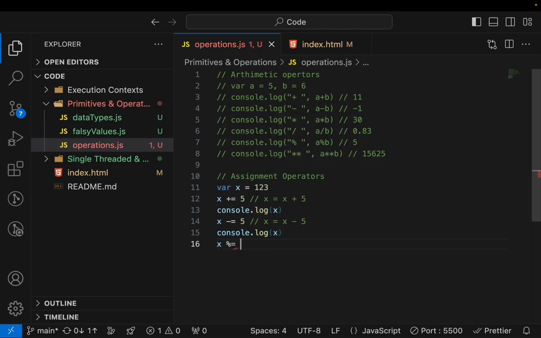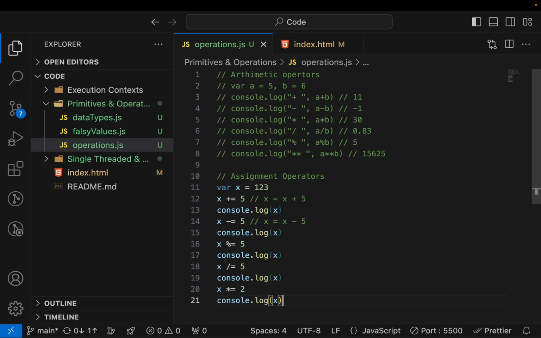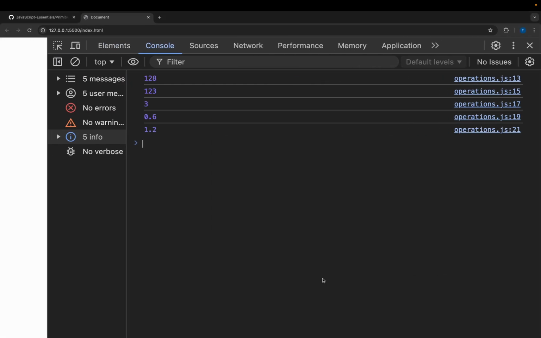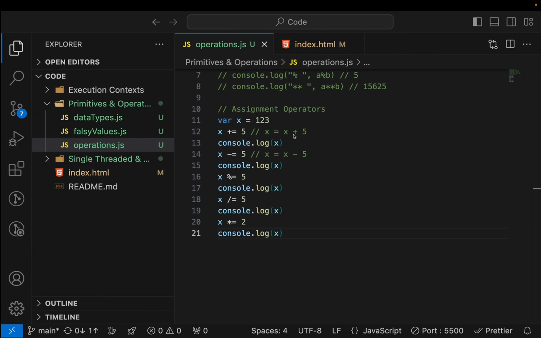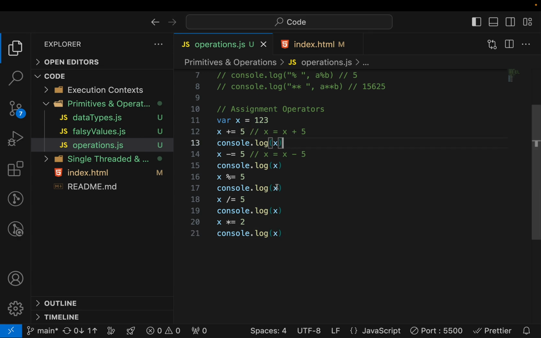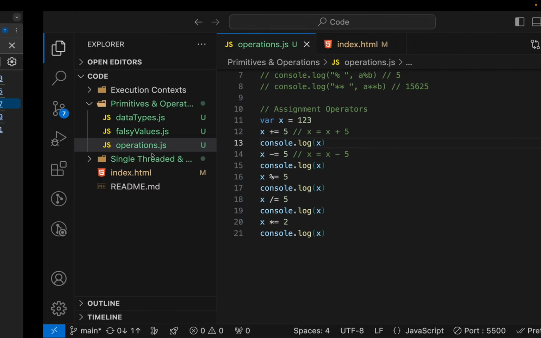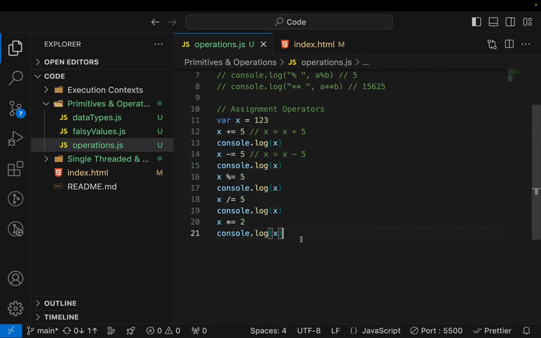Similarly, we can do for modulo, we can do for x by 5, we can do for x star, we can do for multiplication as well. And now let's look at the results for this. First one gave us 128, which is expected, and next gave us 123, and then 3, 0.6, and then 1.2. These are nothing but simple mathematical operations. Let's move ahead with comparison operators.